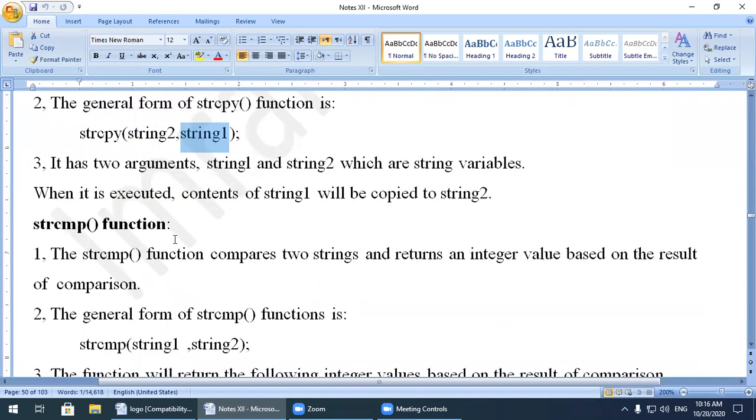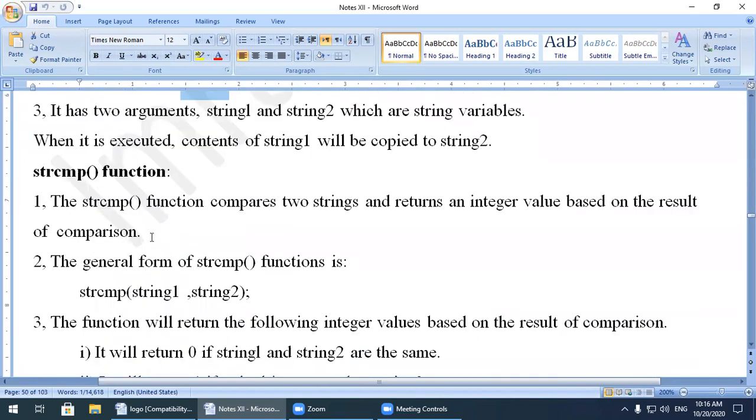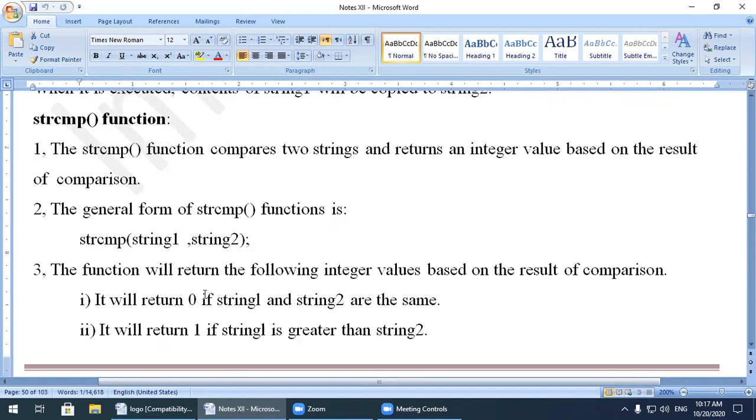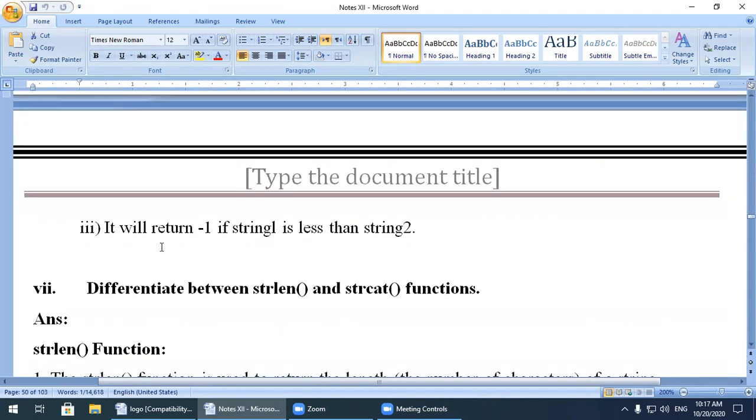The second function is the string comparison function. The string comparison function compares two strings and returns an integer value based on the result of the comparison. Already we have done this short question. So the general form of the string comparison function is strcmp(string 1, string 2). This function will return the following integer values based on the result of comparison. It will return 0 if string 1 and string 2 are the same. It will return 1 if string 1 is greater than string 2, and it will return -1 if string 1 is less than string 2.